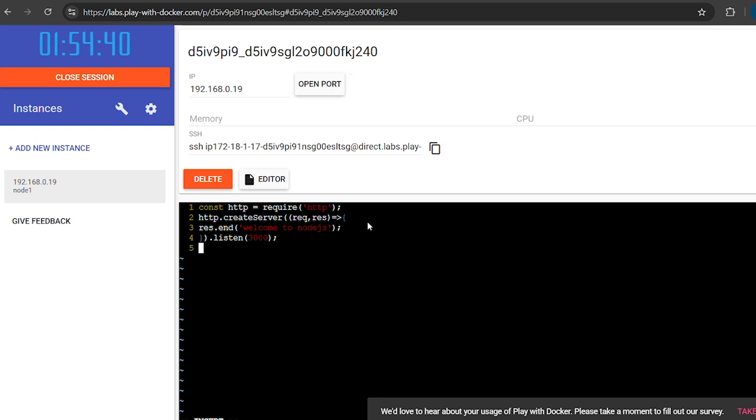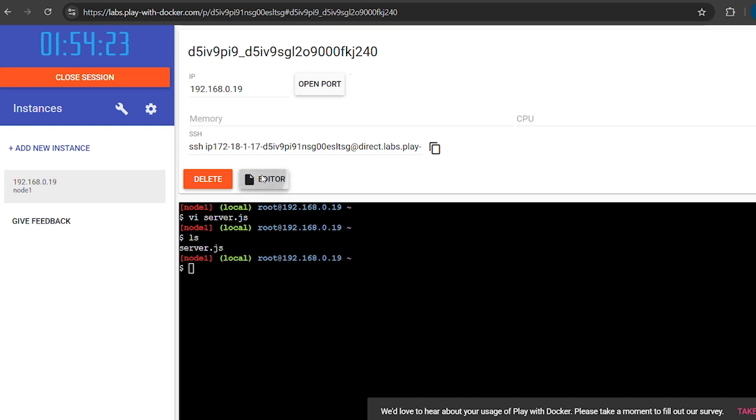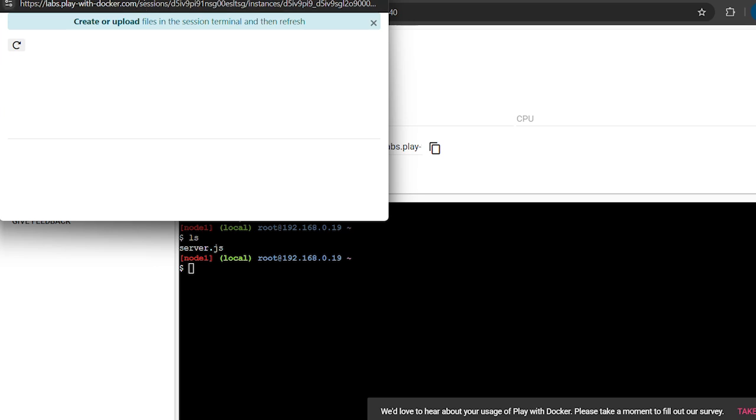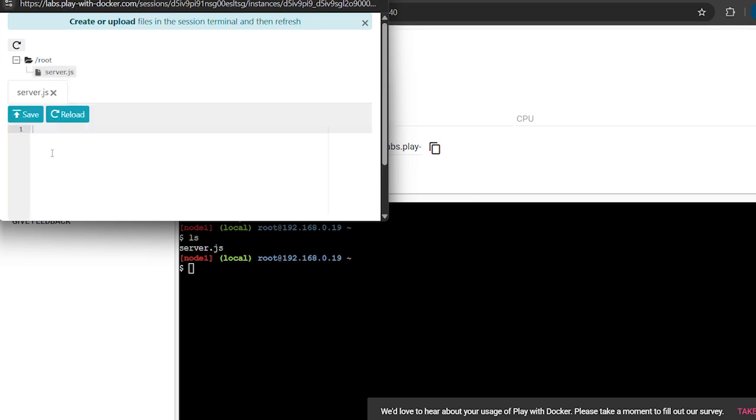That's it. For saving the file, press Escape and type :wq and press Enter. Click on the Editor button to see the created file. Open and edit if needed.